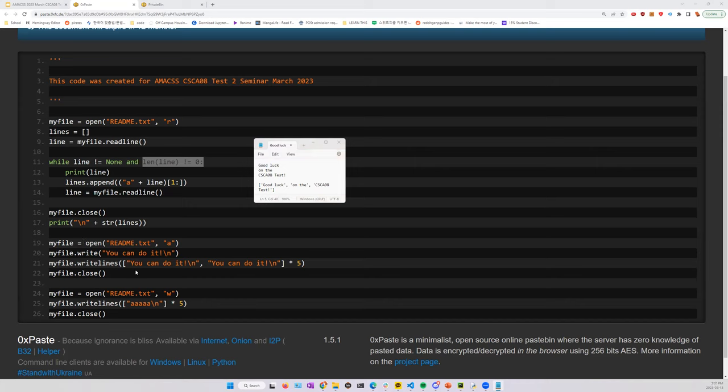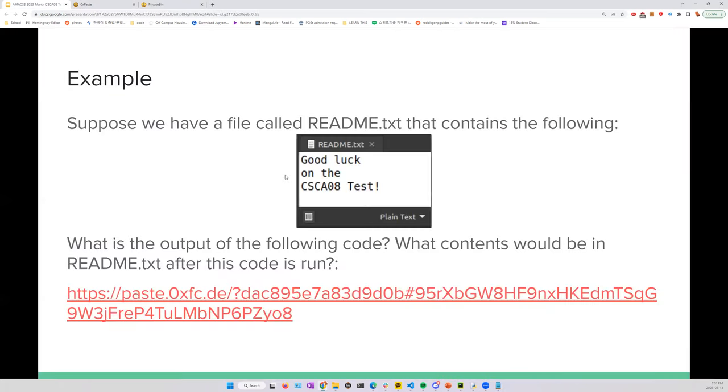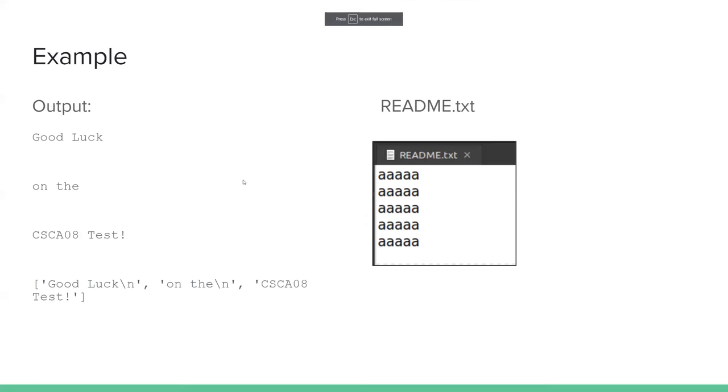This is because the write would overwrite anything that's written previously on the README. So whatever this was, this can be ignored. And that's it.